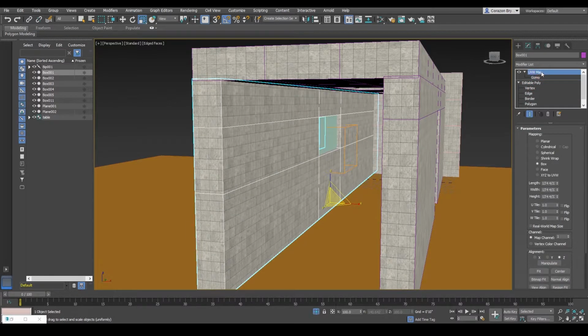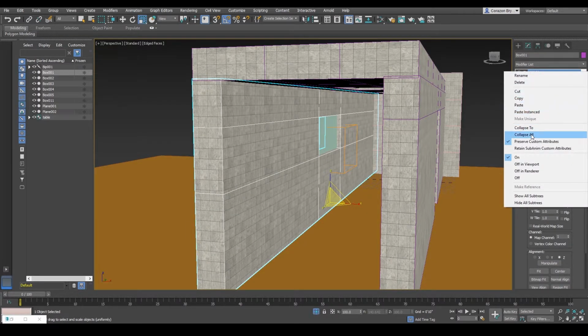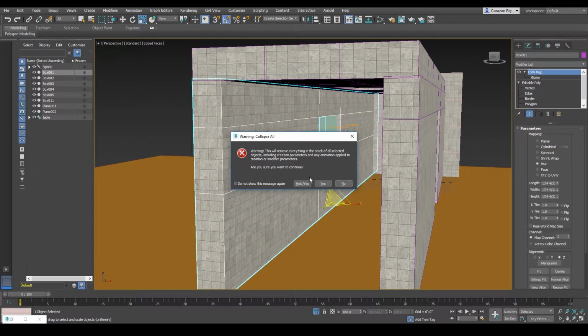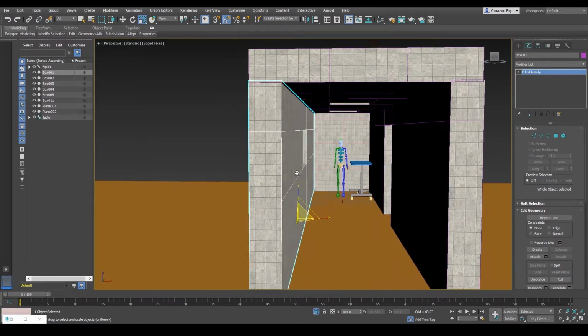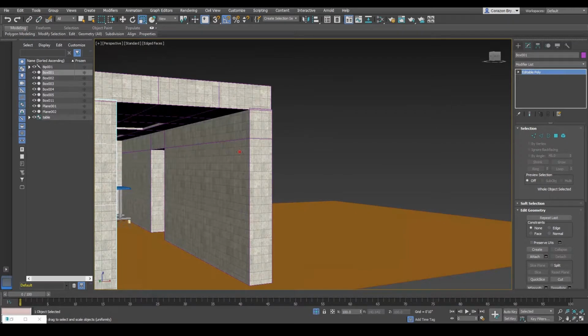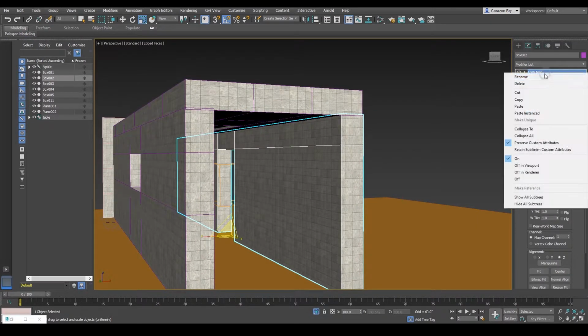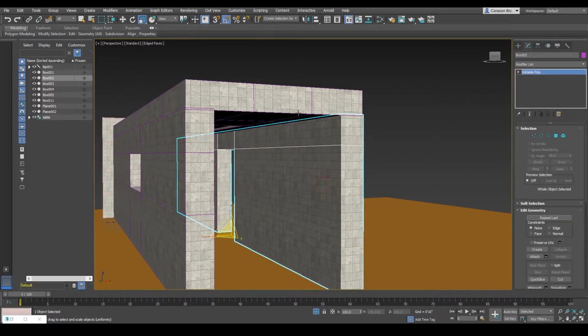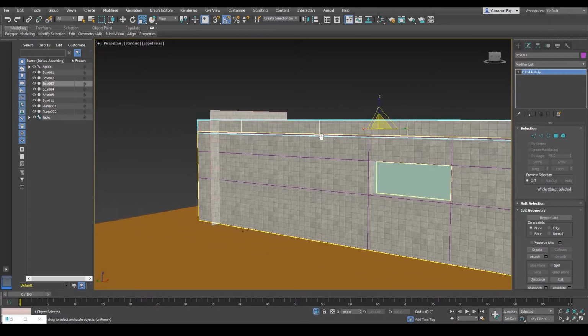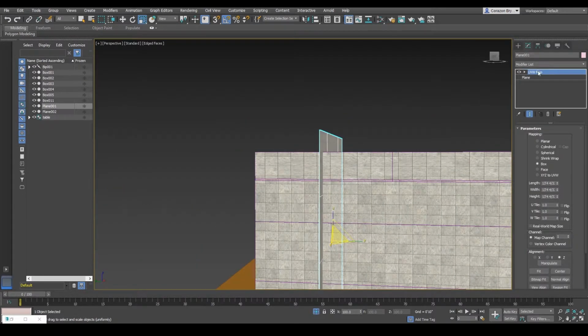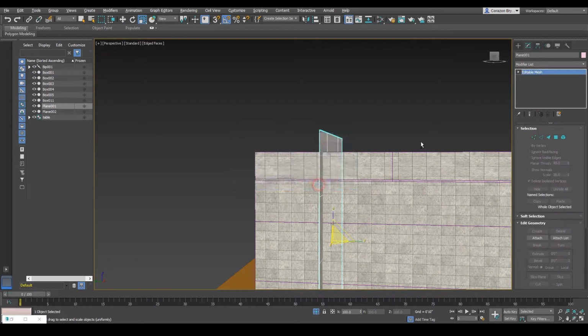What you could do is right click on the UVW map modifier, collapse all, and it's asking you, do you want to remove everything the stack selected and apply it to the creation of modifier parameters? Just press yes, and then now it's permanent on the wall, the UVW map modifier. We could do the same thing for the other ones. Right click, collapse all to make it permanent. Same thing for this. Right click, collapse all. Right click, collapse all, and press yes.